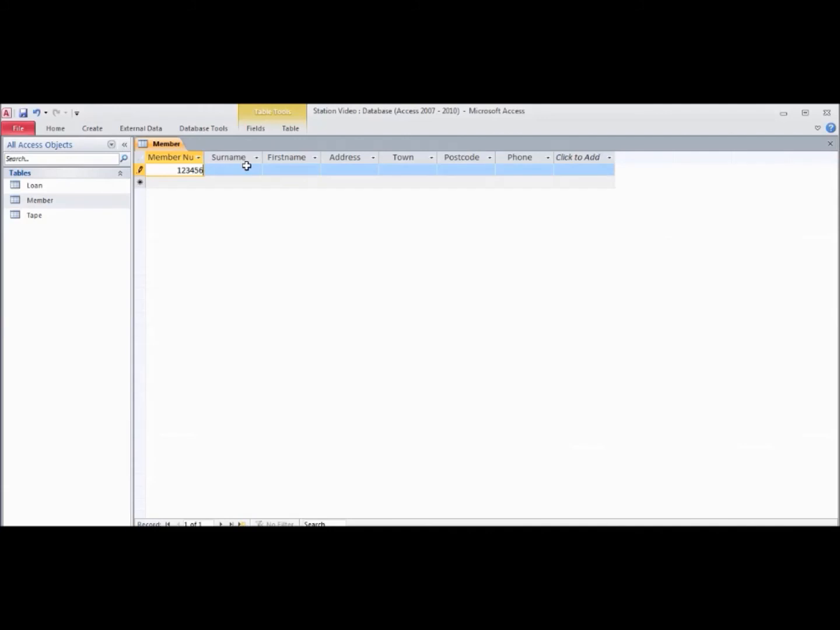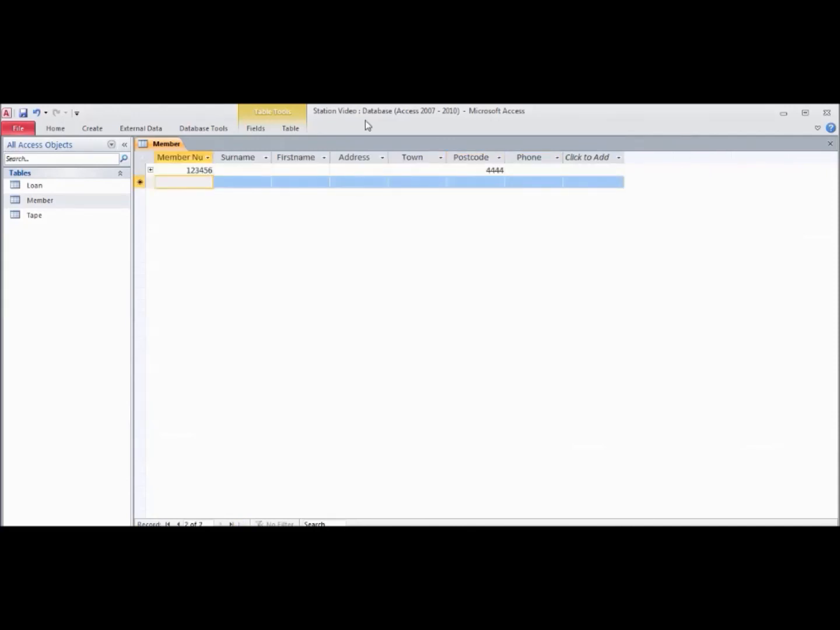Now see, that went fine, but because I put in the letters rather than 6 digits before, it made an error. Now I've just got to enter in a postcode, otherwise it's not going to be happy. So I put in the postcode and I press enter, enter, and a record is entered.